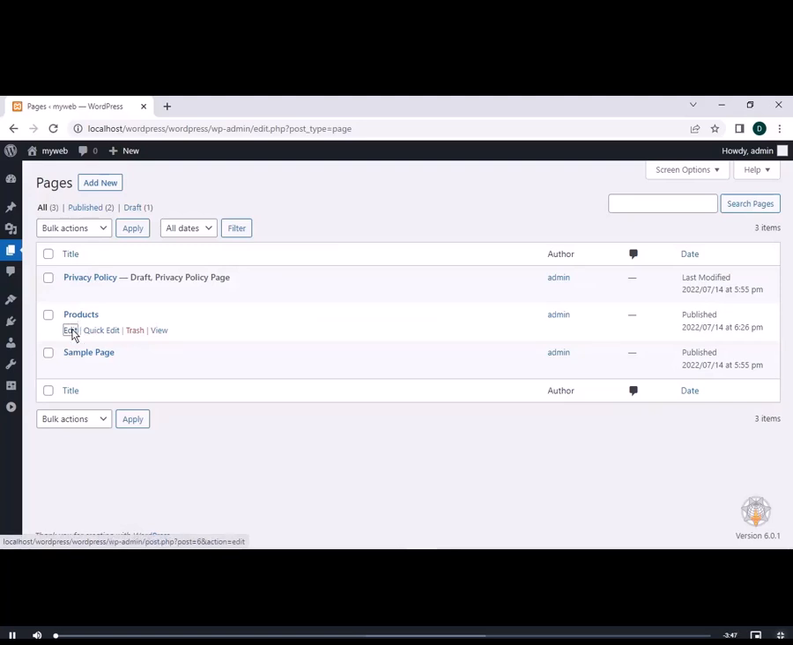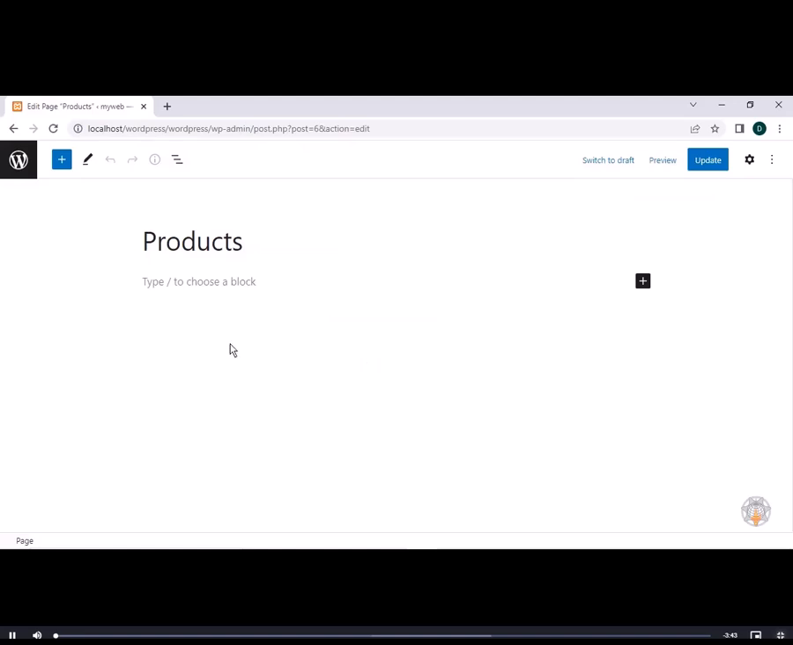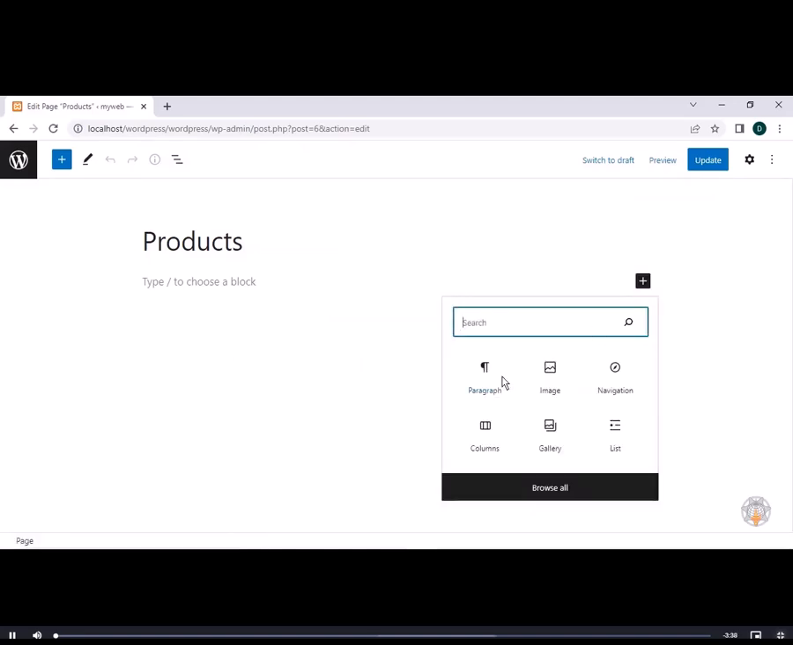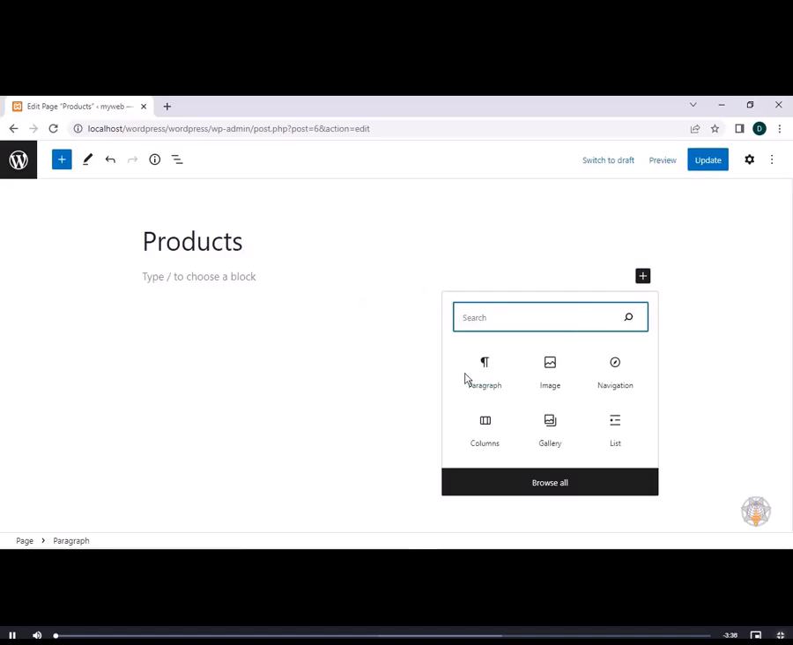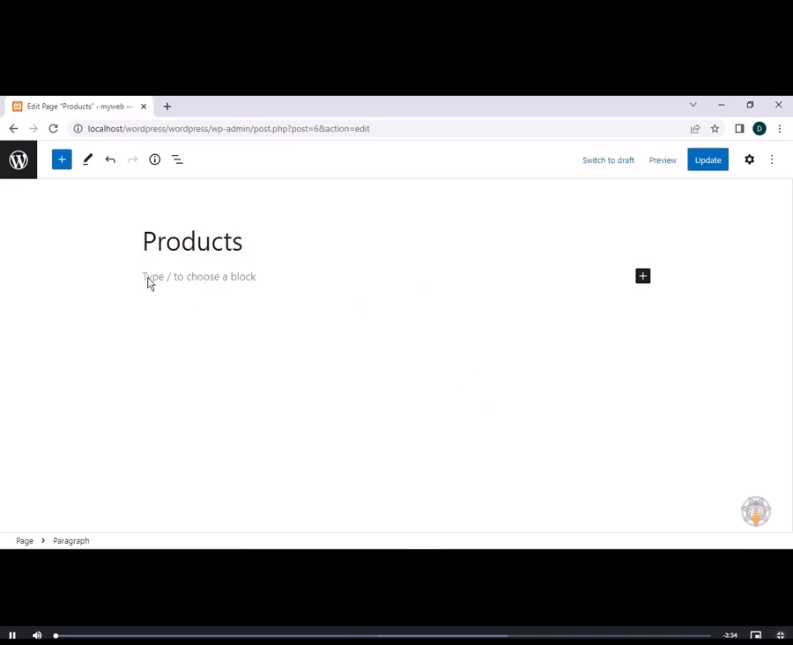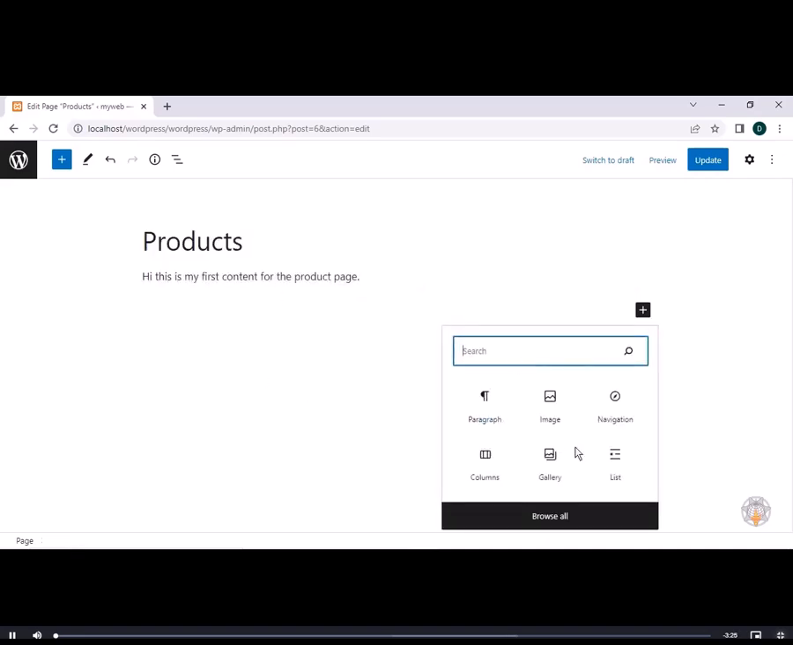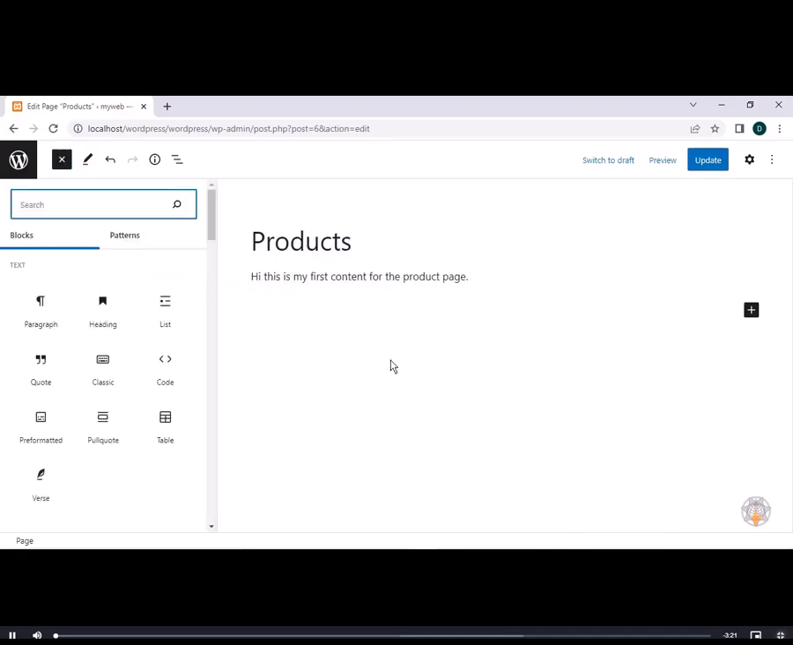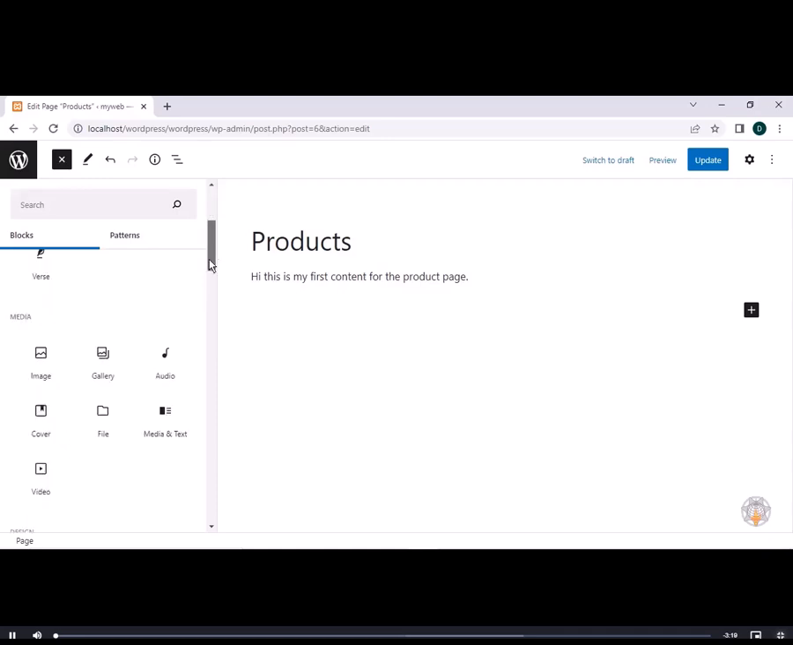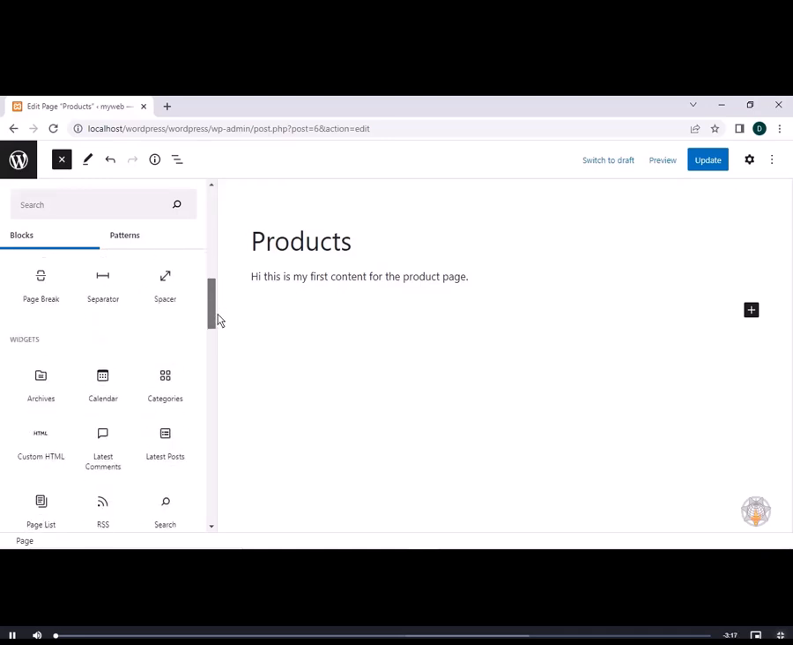I can click here, Products. So I can add a block here, and we'll add a paragraph over here. So this is my paragraph. This is my first content. You can add all the contents or navigation from here. Or you can click on Browse All. You will get all the lists that you want to add to your page.